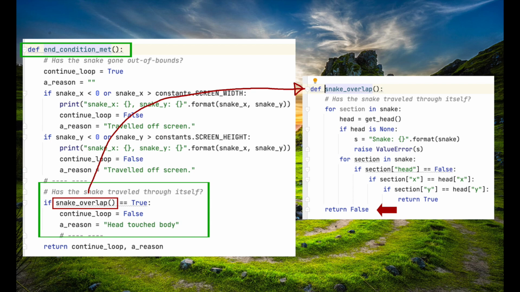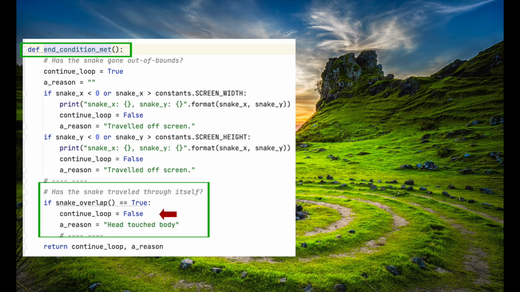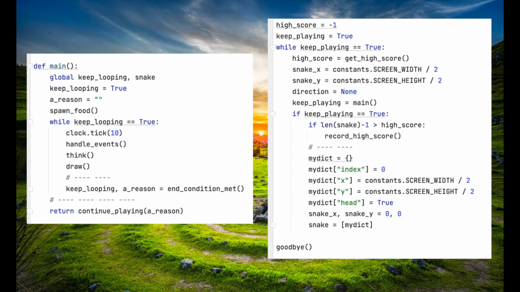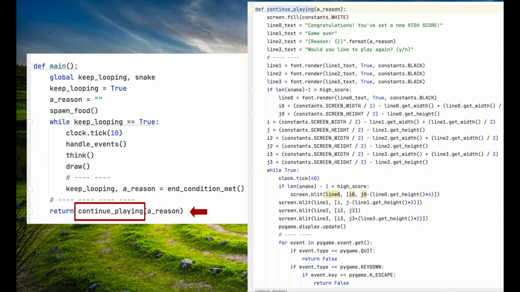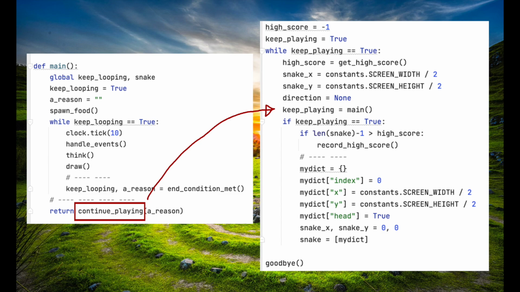And that's it for that. So now we're back at the end condition met function. If the snake's head did touch a body segment, then we return false, and the reason why the program needs to stop executing. So that brings us back to the main function. As you can see, when keep looping is set to false, the while loop will exit and the continue playing function will be called. And here's what that looks like. As you might be able to see, the code hasn't changed since stage 4, so I'm not going to go over that. Anyway, so now we're back at the code that started everything off.